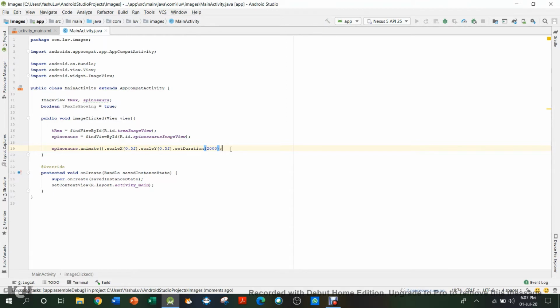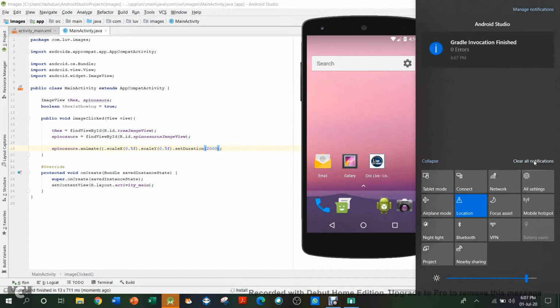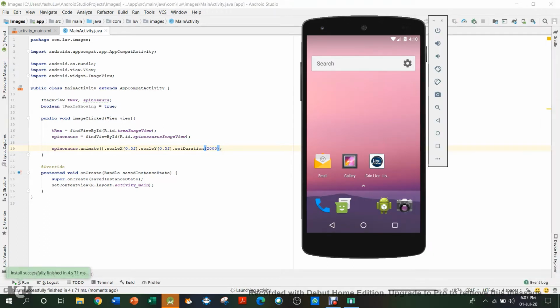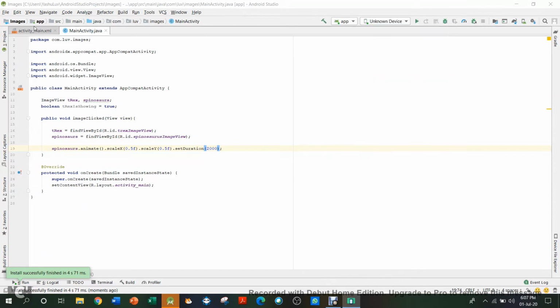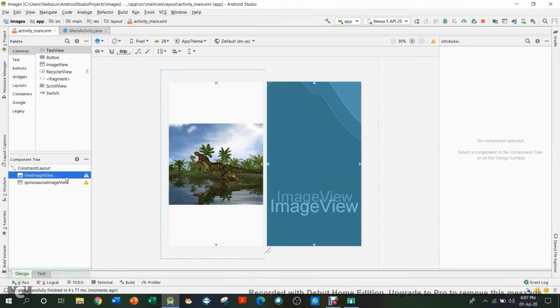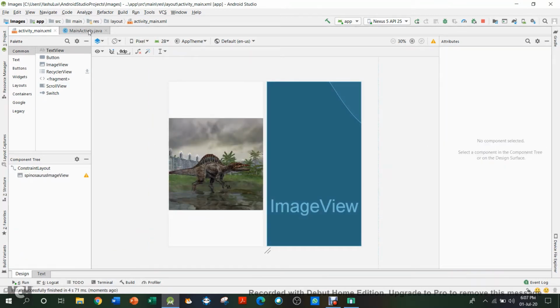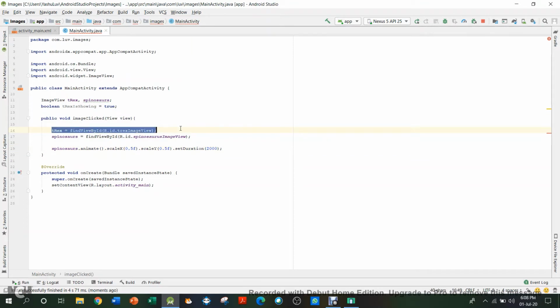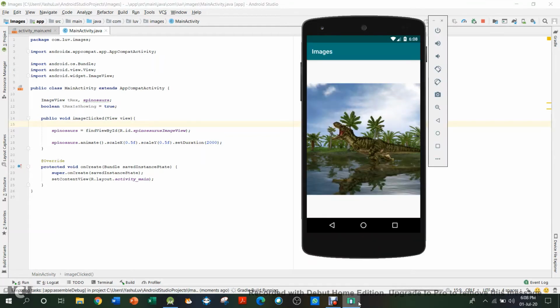Let's wait for our emulator to set up. It will just take a bit of time. Okay, let's wait. Oh yeah, I forgot I need to get rid of that T-Rex image view. So let me get rid of it. And on the Spinosaurus image view, set the alpha to 1 so it's visible. And here get rid of this T-Rex as well. Now let's see how it looks.